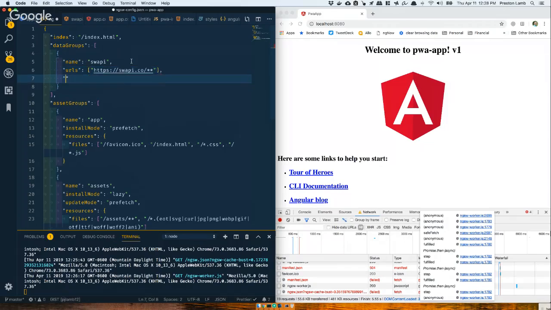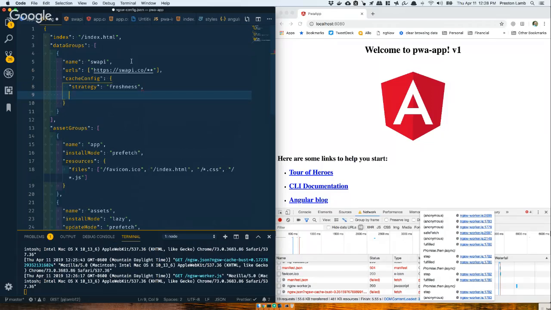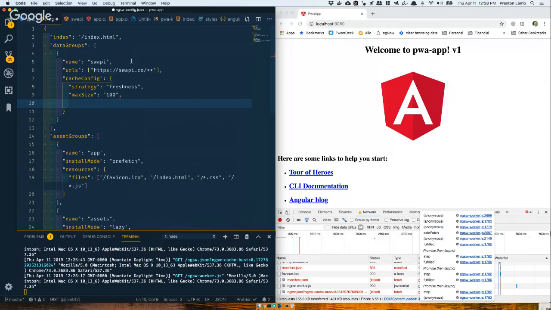And then we have our cache config, and this is another object. So first I'm gonna say I want the strategy to be freshness. So prefer getting it from the network. We'll give it a max size, and this is the number of records that will be kept in the cache at a time, and then it'll swap them out. Max age, this probably doesn't matter for the Star Wars people. It's probably not going to update very often, so we can say 1 week.